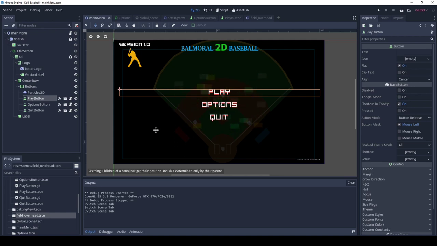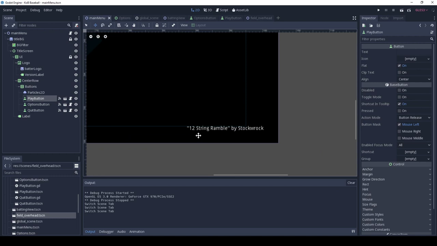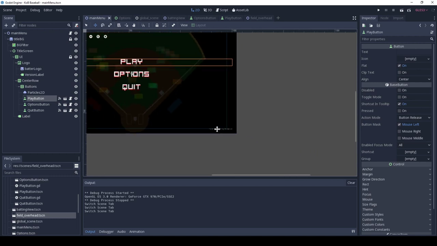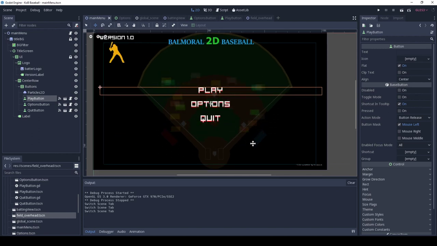So I did the options screen. I also added a little bit of music here, and the music right now is 12 String Ramble by Stock Rock. I found that on SoundClick. It doesn't have any licensing listed on it, so I hope nobody beats me up with a baseball bat. I may end up changing that. I'm not sure how well I like it for a baseball-themed game. It's okay for now, though, instead of just total silence.